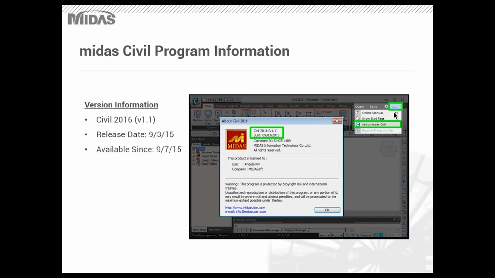How to check it? When you click on the help icon on the top right corner, you're going to see this About Midas Civil icon. And when you click it, you'll be able to see the version and the build date information.